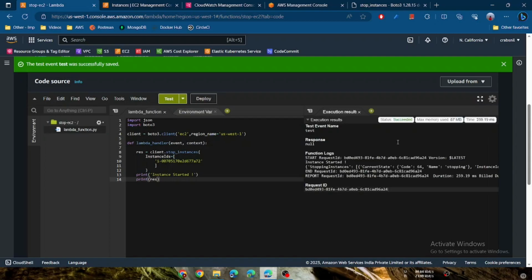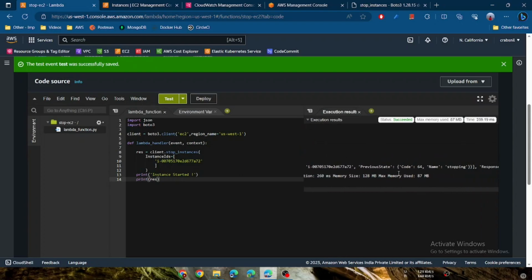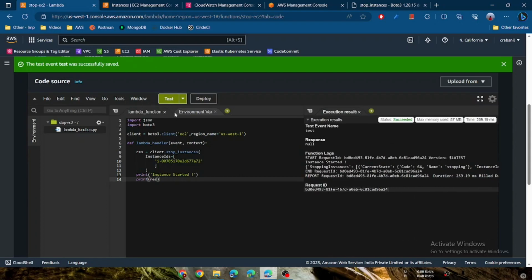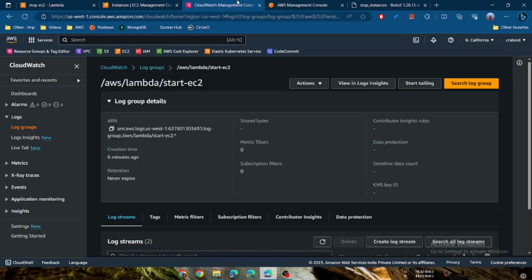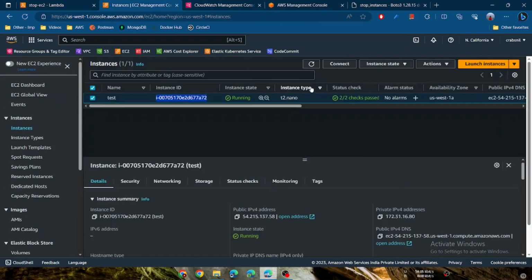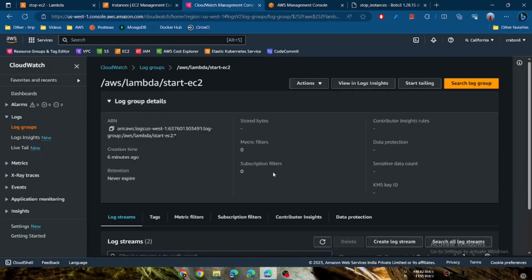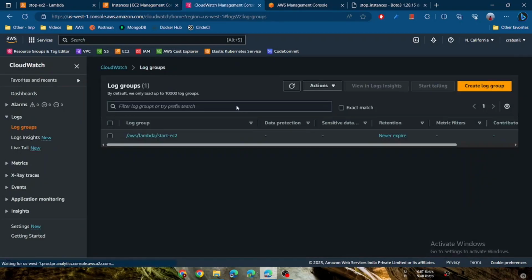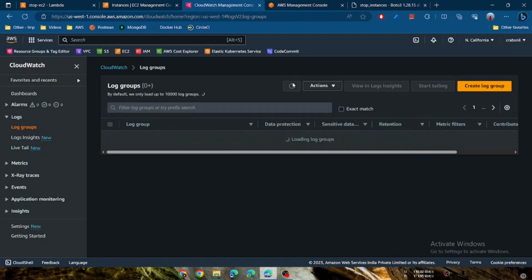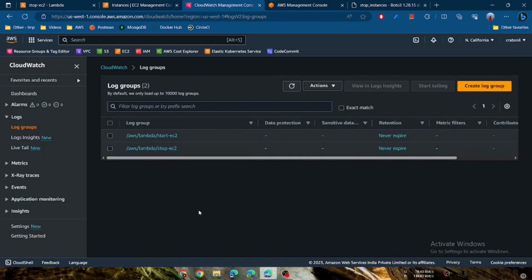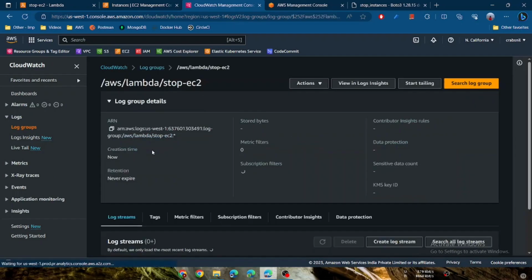Now let's test this one. Yeah, current status stopping, previous status stopping. I think I hit it two times, so that's why. Let's first check here. You see the instance stopping. Yeah, the basic functionality I think is done. You create two functions, EC2 start and EC2 stop, which allow you to run some code and start and stop your VM.